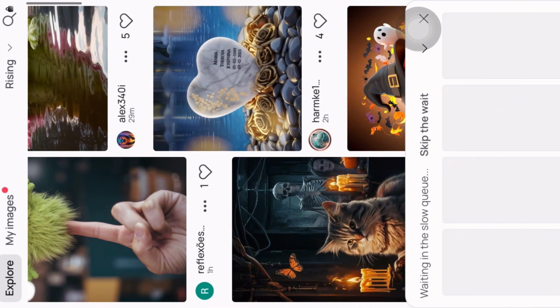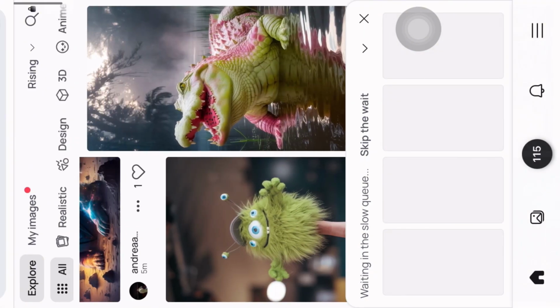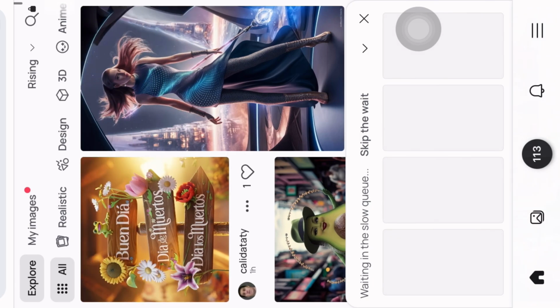So these are the images created by people. Our image is still waiting in the slow queue, so let's just wait. The image will soon come out. Once the image comes out, we'll import it to another website. Don't worry, you'll soon see that website.